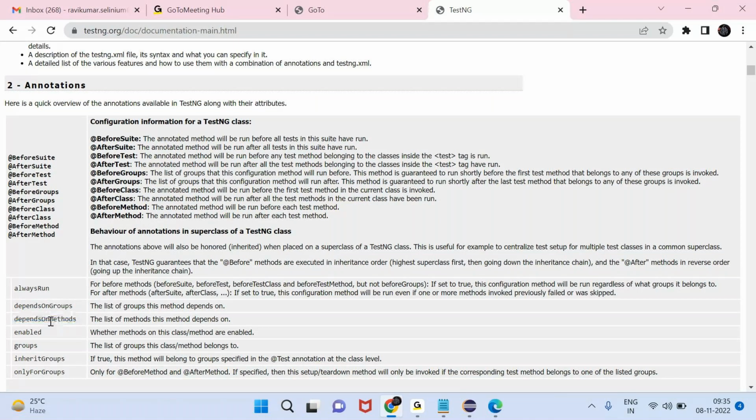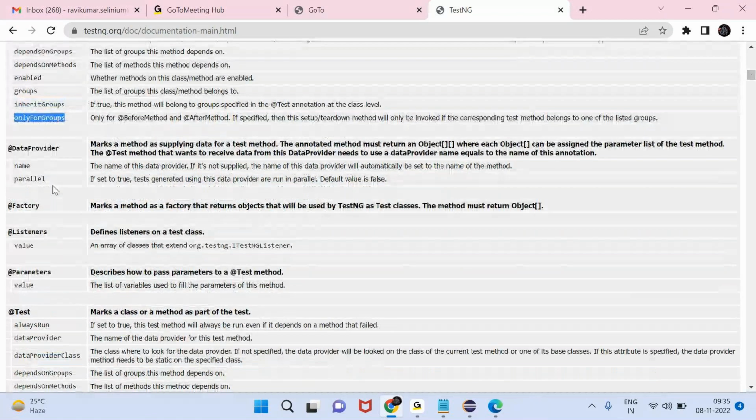Enabled we already saw. Groups also we saw. A few things are not required. Okay, inherited groups. These things are not required. Don't go with this. Even some people are asking about this, the at-the-rate factory. You can say no, we did not implement this. And also we have TestNG listeners as well. Then parameters I will tell you.